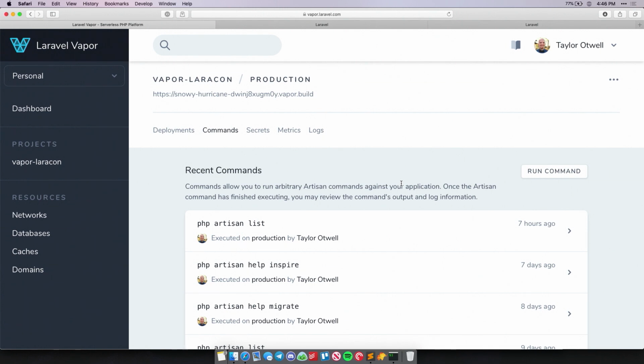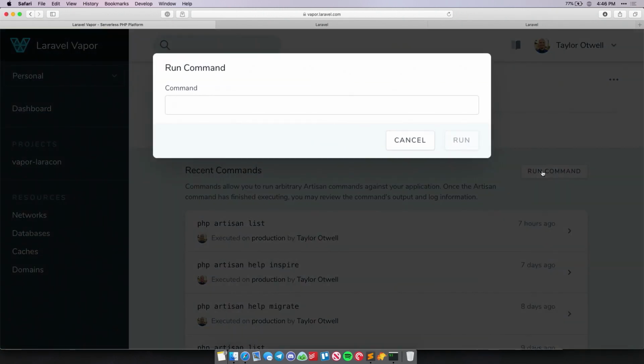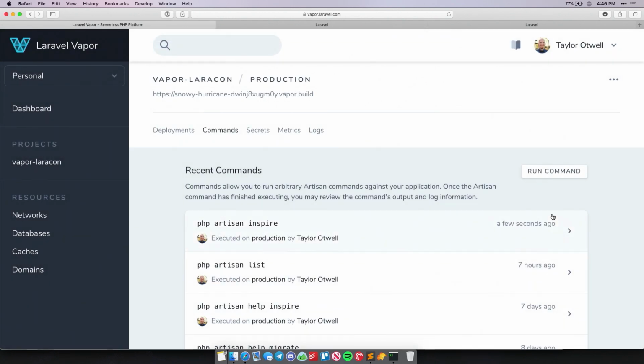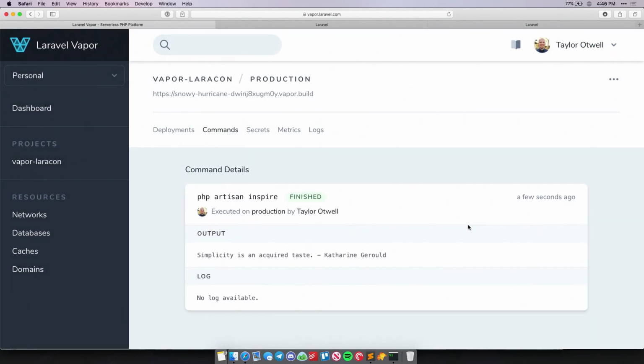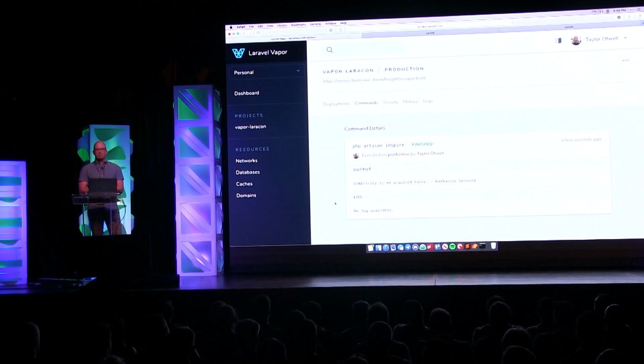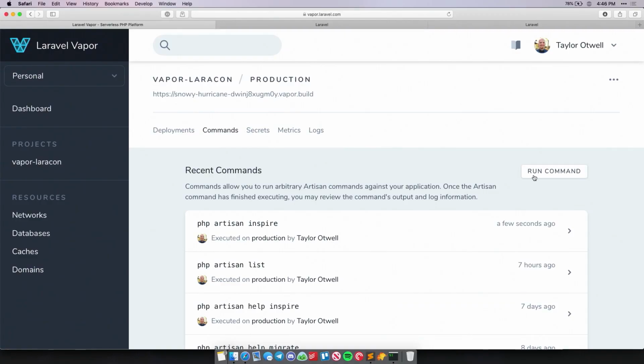So I can just run a command right here, for example, the PHP artisan inspire command. It executes really quickly. I can see the output here, and this command didn't write anything to the logs, of course, but if it did write to the logs, we could see that information right there. All right, so it's just a really quick way. Sometimes you just have a situation where you want to run the migrate command against staging or whatever. Really quick way to do it right from the UI without adding it to your deploy steps, and so on.